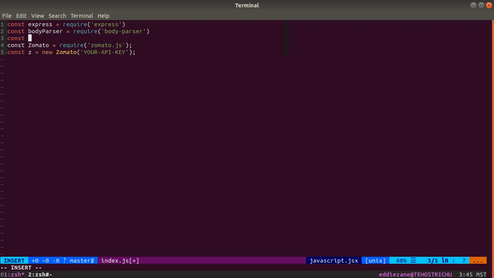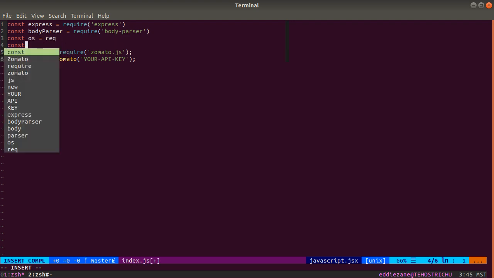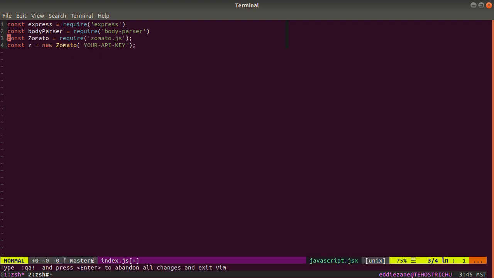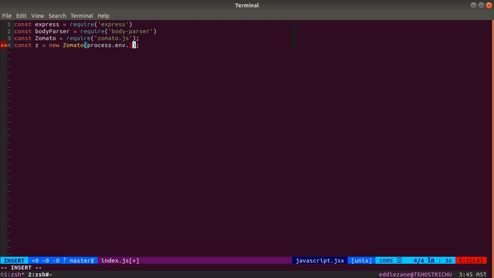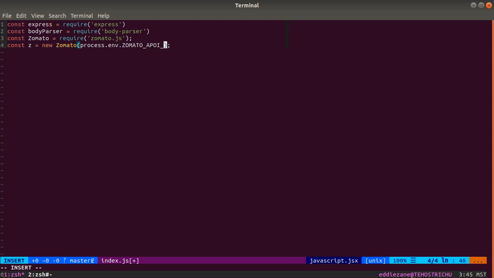Okay. And so we need to grab the OS library. Actually, no, we don't, because this is not Go. We can just use process.env.ZOMATO_API_KEY.